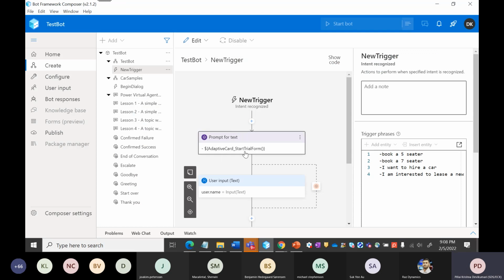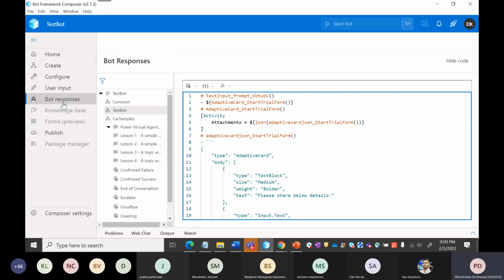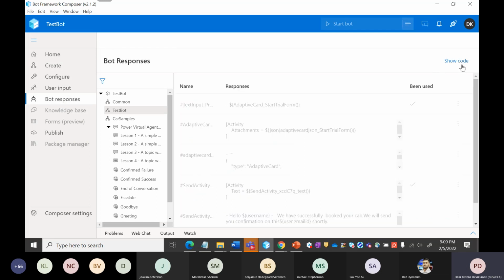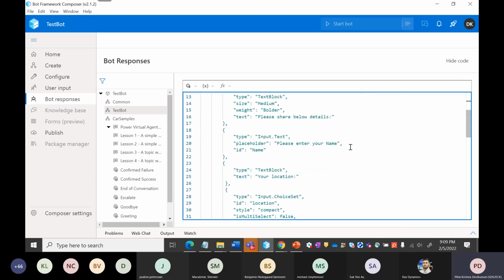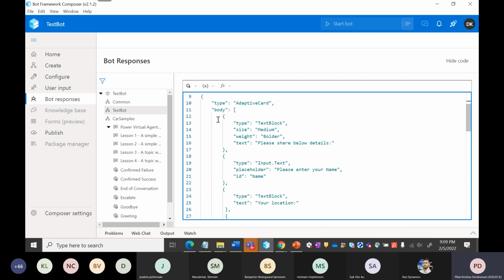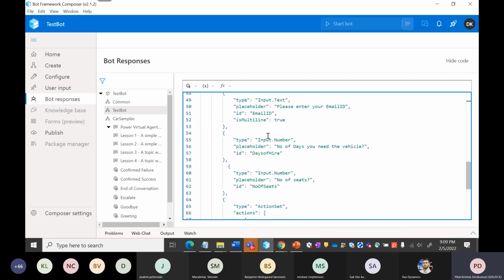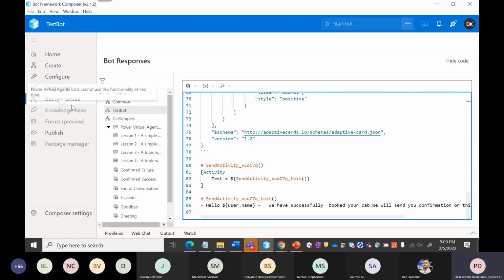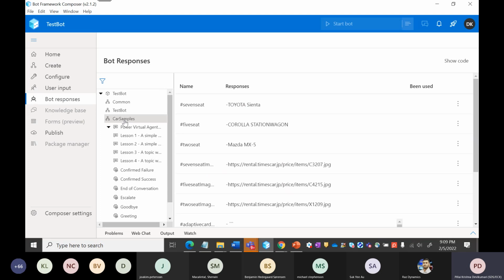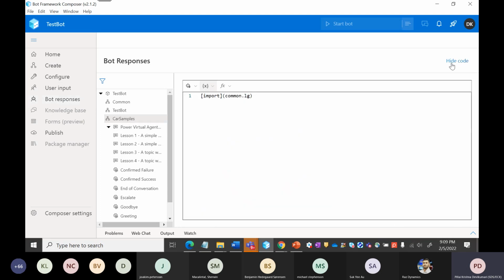Once I have the trigger identified, so where is this function? I am calling a bot response, and then here is all the code. I just click on show code. I start putting my content here. So this is the adaptive card JSON, where the styling elements could be copied from the website which I had shown, and I could start building my elements. These are the different elements that I have built. Similarly, I could have multiple actions and multiple trigger points listed here. This image is another card which I had shown you.